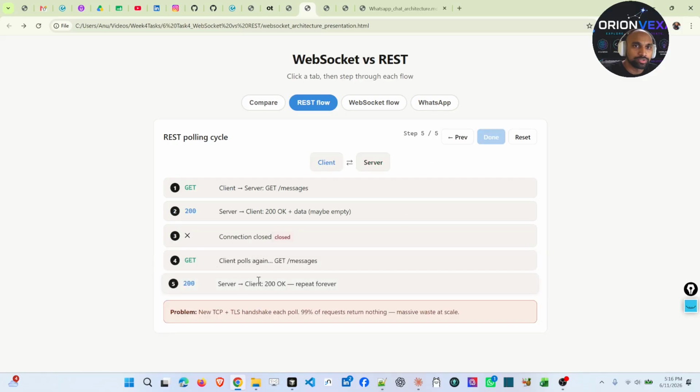The server sends the response code. If it is successful, a 200 response code is sent, and it sends the details back. The problem is that a new TCP and TLS handshake has to happen every time. 99% of the requests return nothing, which is a massive waste of data at scale.